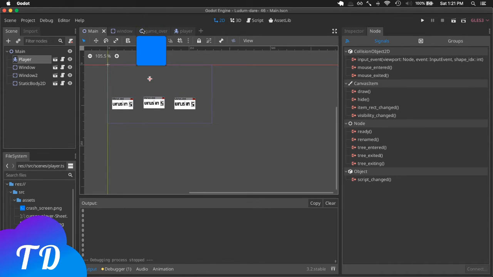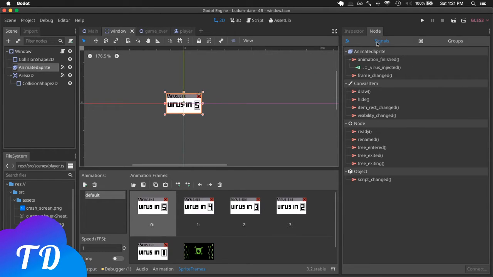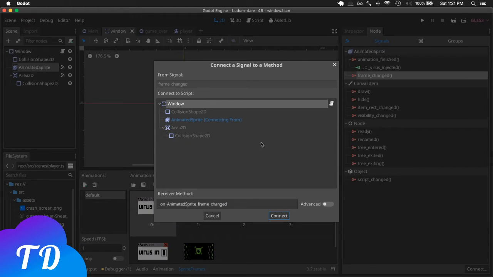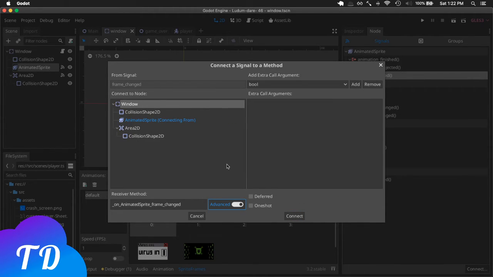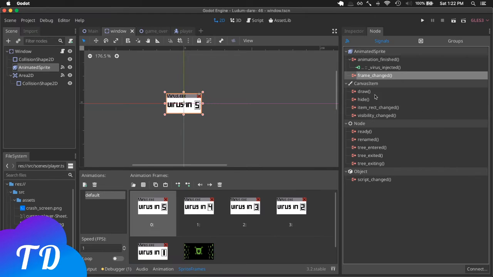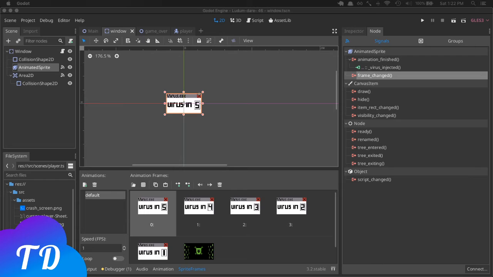So, I'm wondering something. Okay, frame changed. Ooh, frame changed. It doesn't pass the frame. Could I say add an int? I don't know. I got to hit the bathroom real quick, but I'll be back in a sec.